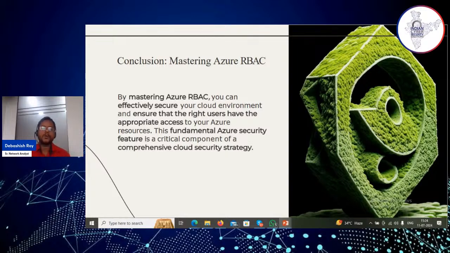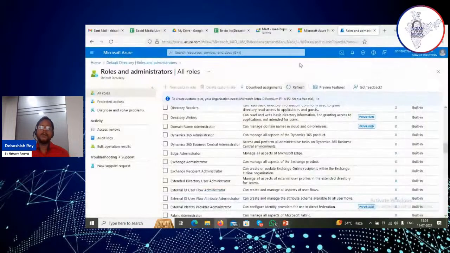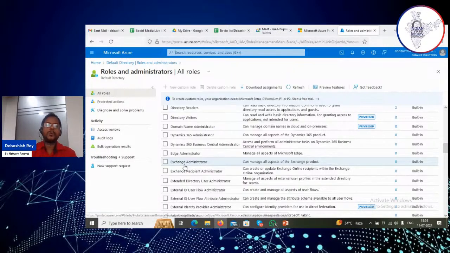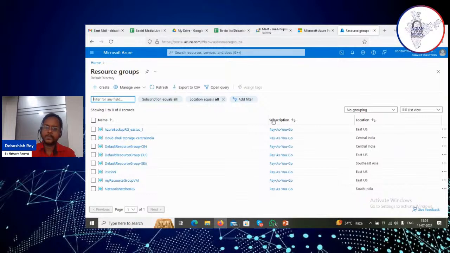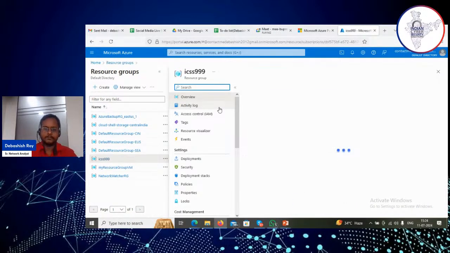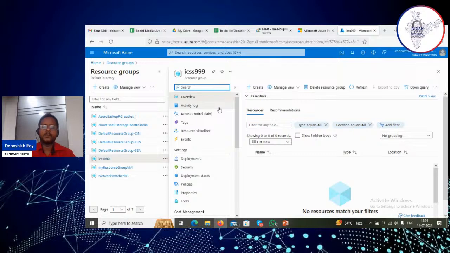So it is very important for cloud security management, and with Azure AD also. Now we can also go to the portal again and see the RBAC. We can go to, say, a resource group or storage account. Say I can go to any resource group, and role-based access control. Here you can see Access control (IAM).